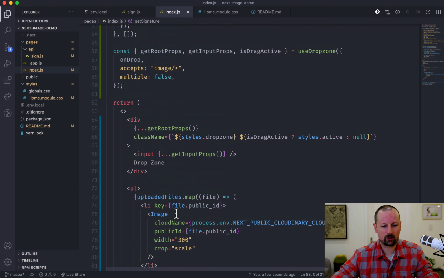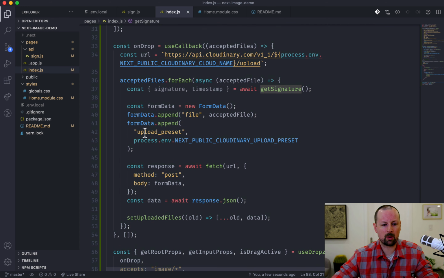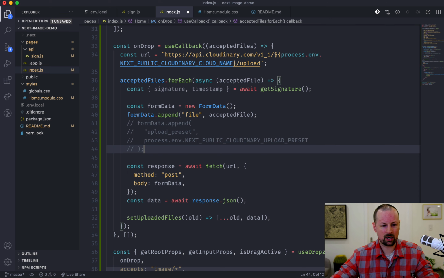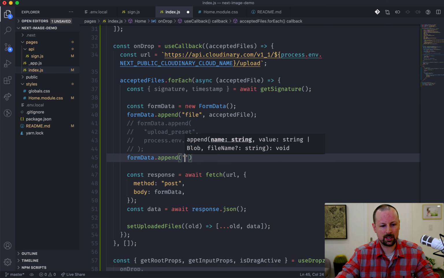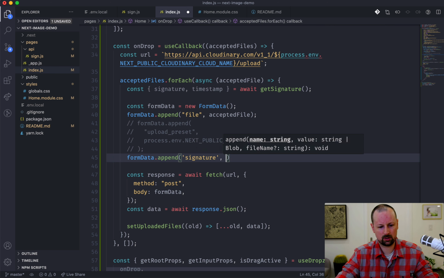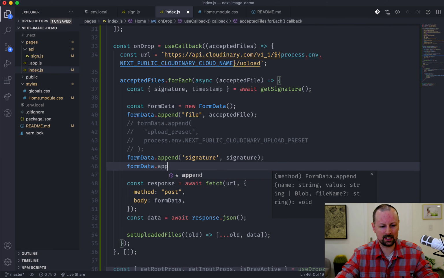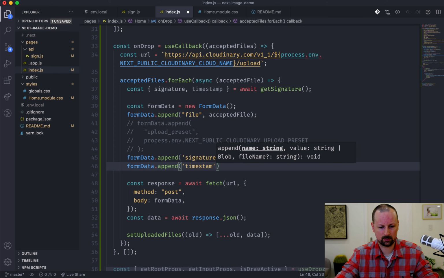So this getSignature is being used up here as we're iterating over each of our dropped files into the drop zone. That will give us a signature and a timestamp. And what we can do now is we don't need the upload preset anymore, but we can add the signature. So we can pass that up in our request. We can add the timestamp like that in our request.